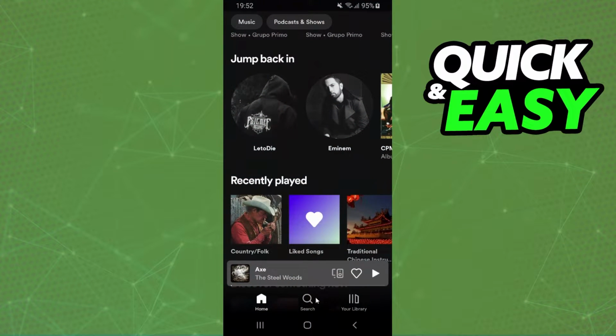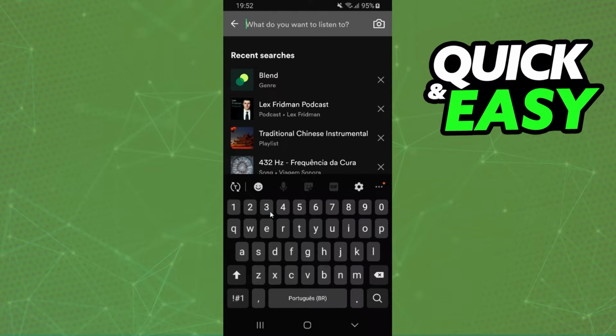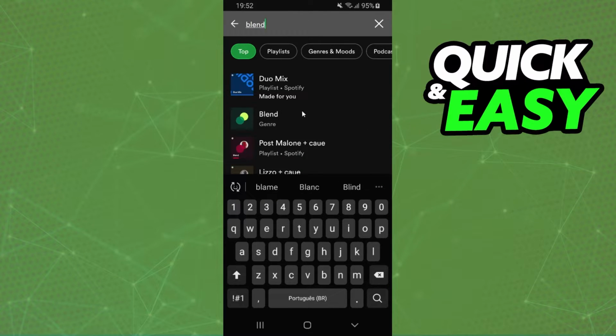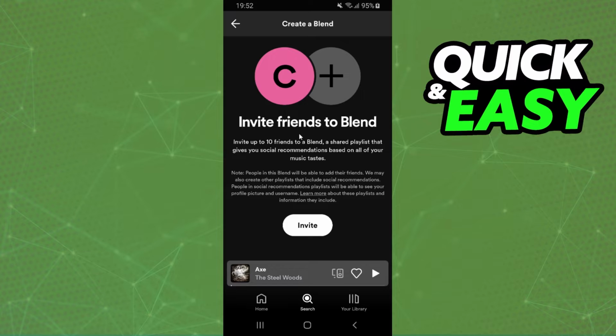After doing that, you need to click on the middle button, search, right here, and click on the bar to search. Then you need to search blend. Okay, so type blend. You will see this option right here. Click on top, and here you can create a blend. So click on this plus button, and here you need to invite a friend to make a blend playlist.